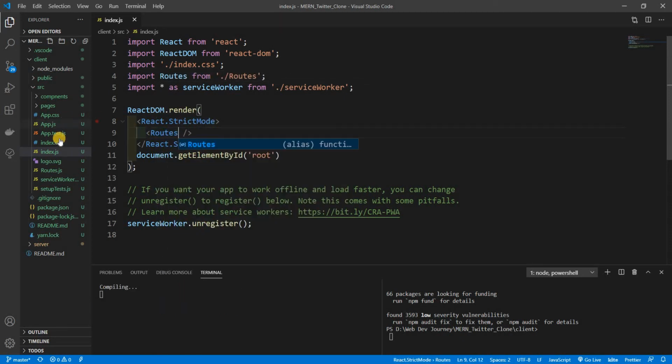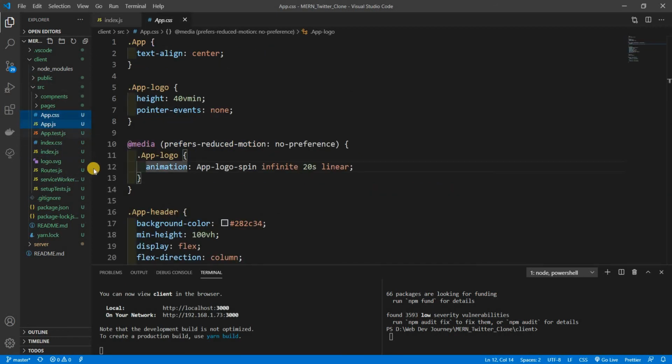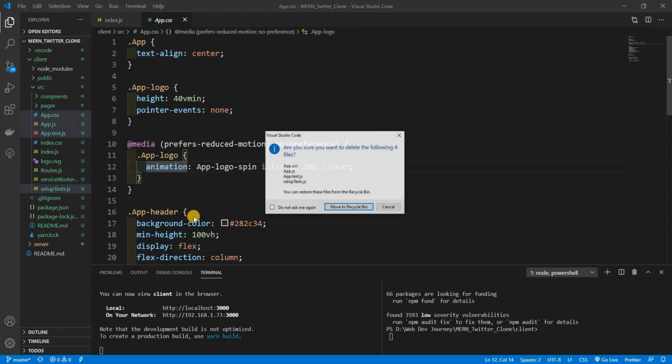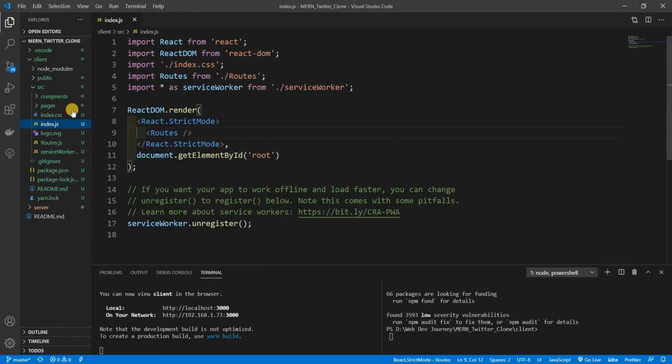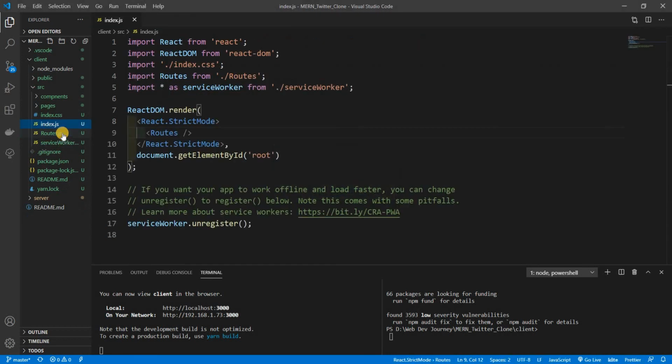Okay, control save. And we could actually clean some of these things off. We're not gonna use the app CSS, app.js, app.test, or setup test. We're not gonna use any of that. Yes, I want to delete those. Not even the logo. We're going to be using, right?